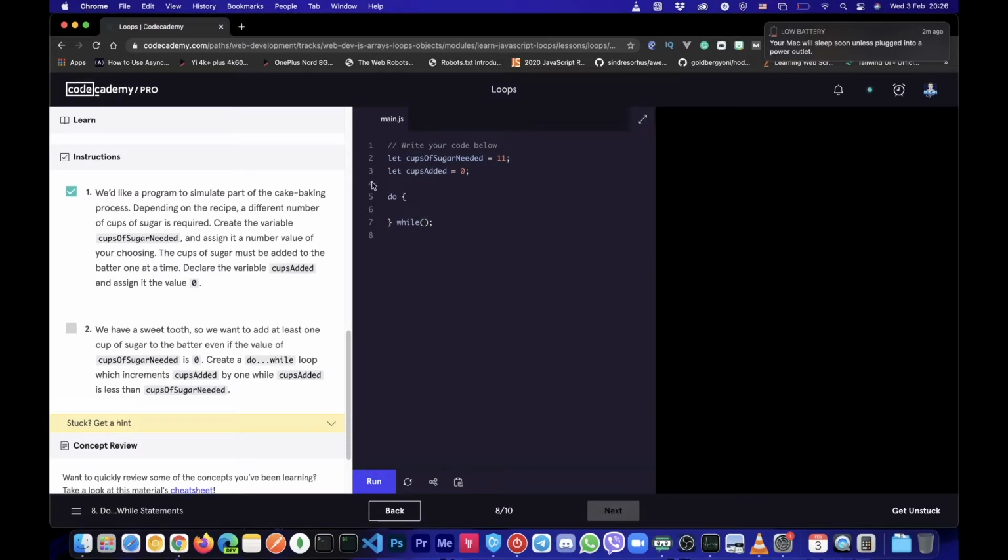So we need to increment cups added by 1, and while cups added is less than cups of sugar needed. Let's run our code, and that looks fine. And now let's proceed to the next exercise.